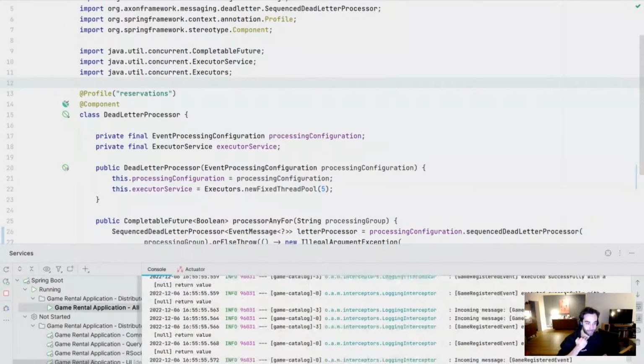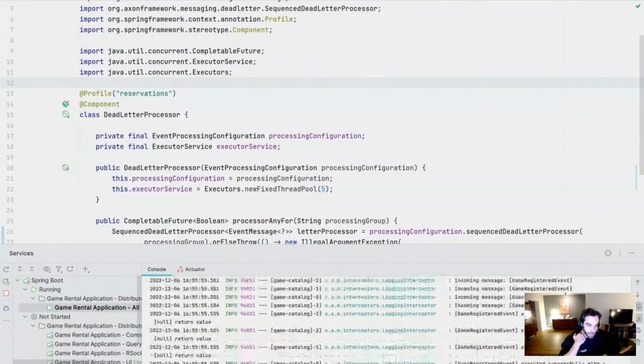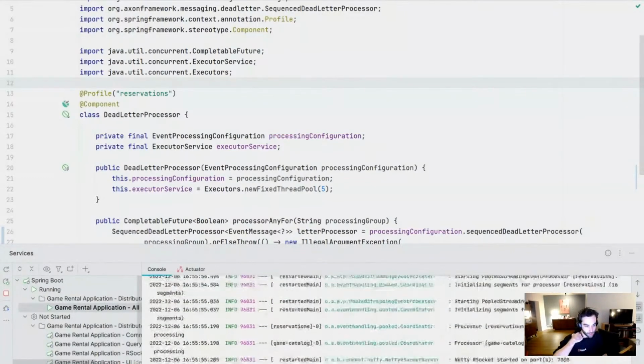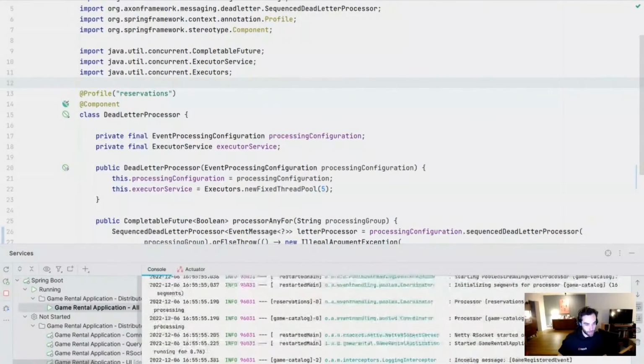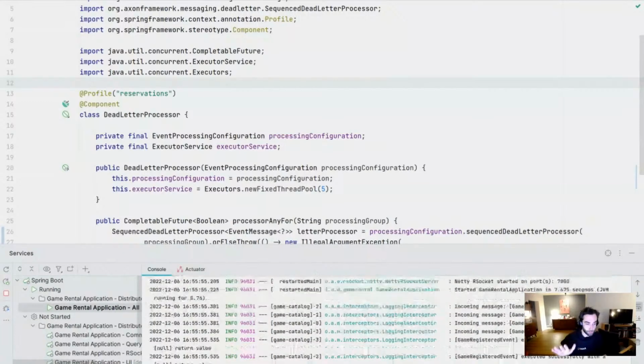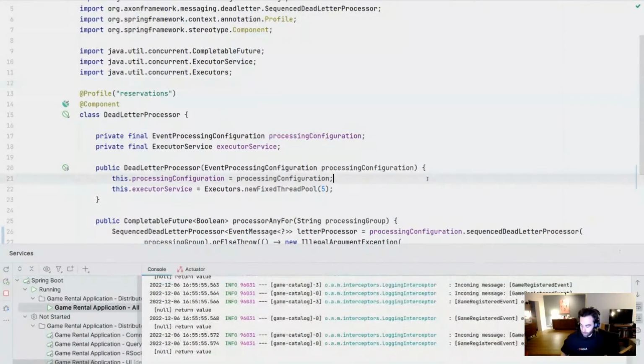We also already see some game registered events going by because I've prepared some events into the store. I'm, by the way, connecting to Axon Cloud to get my application to work. See, our socket is there. We see our reservations processor that we've created. We see our game catalog that is still doing the catalog logic. All right, we've got some of our basics.